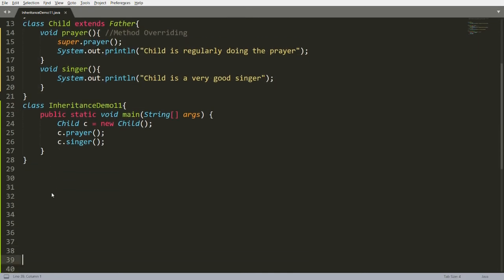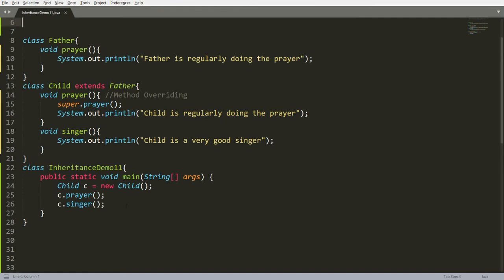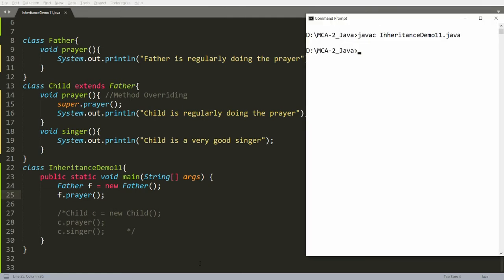But what can child not access? Child cannot access the private member of the father. But what can father access? Let me put here a comment so you people can get a better idea. What can father access? For example, if I'm writing Father f equal to new Father, then father can access only their functionality, f dot prayer. Then father will be able to access the function that is father is regularly doing the prayer. So if you run this, you will get the message that the father is regularly doing the prayer.